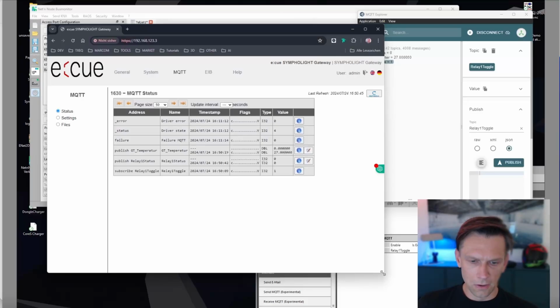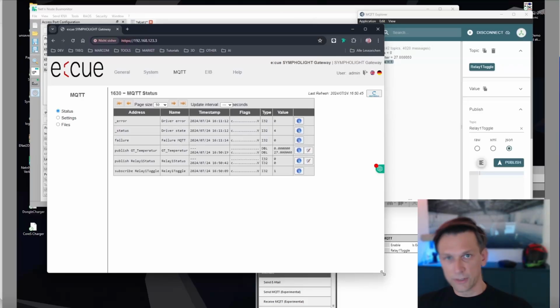In combination with the EQ Genius device, it's also possible to monitor energy via Symphony Light, and all of this can be reported via BACnet and KNX. It was possible to show some more details today. Feel free to ask questions. If you have any issue, feel free to contact us.